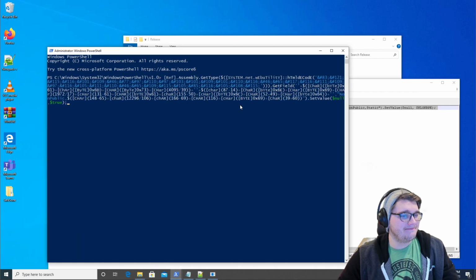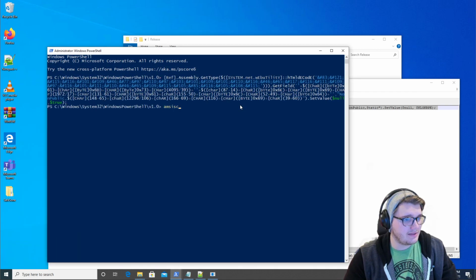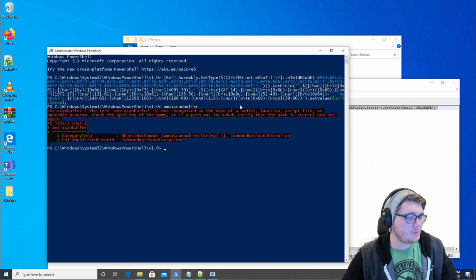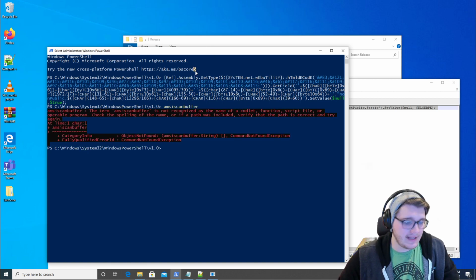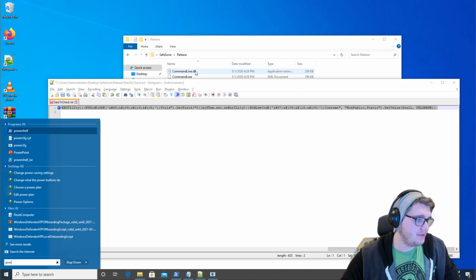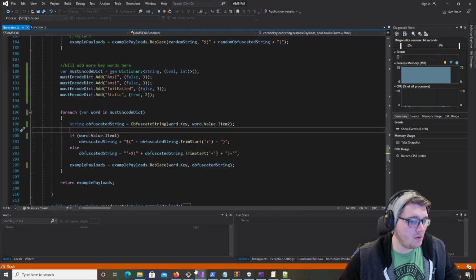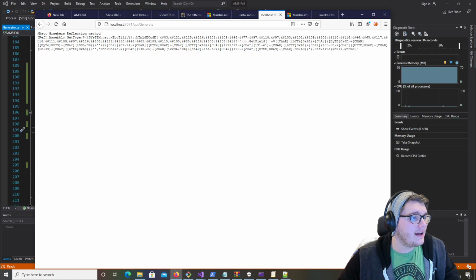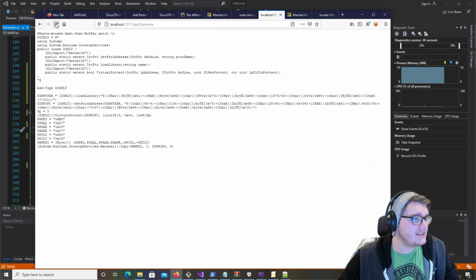Oh. Okay, so that worked. We didn't break that. Awesome. Let's see if we broke another payload. So that was the one that starts with get type, reflection.